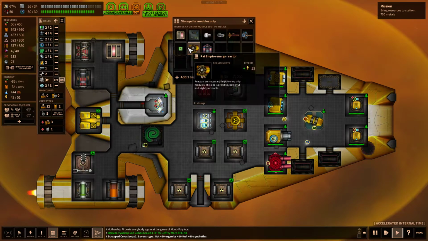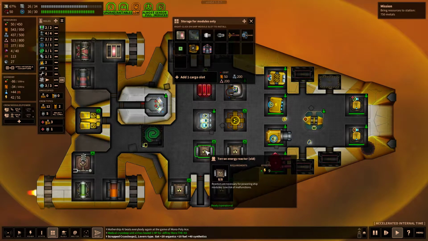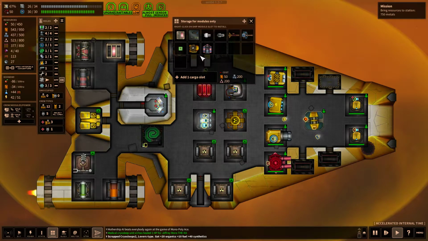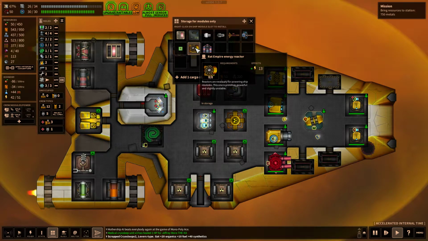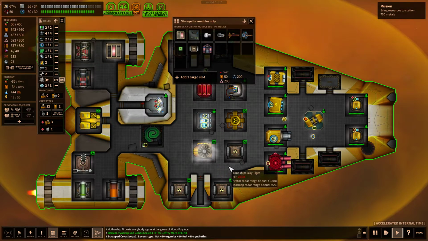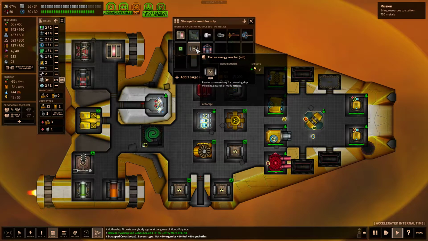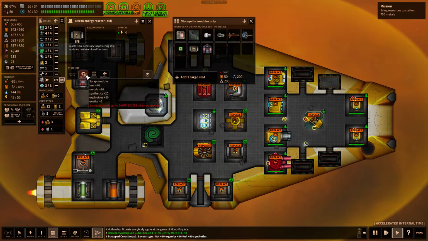Should get plus 20. Oh, right click. That was silly. Gives us a little bit more power, which means we can scrap that one.